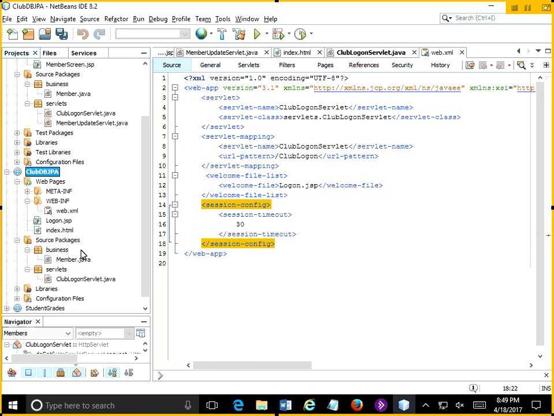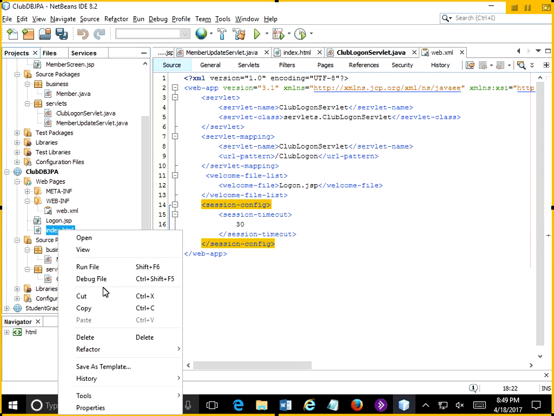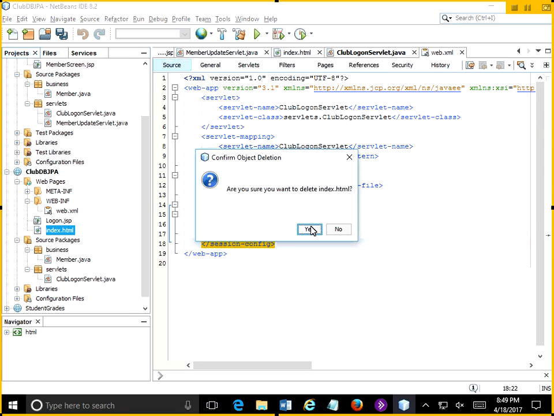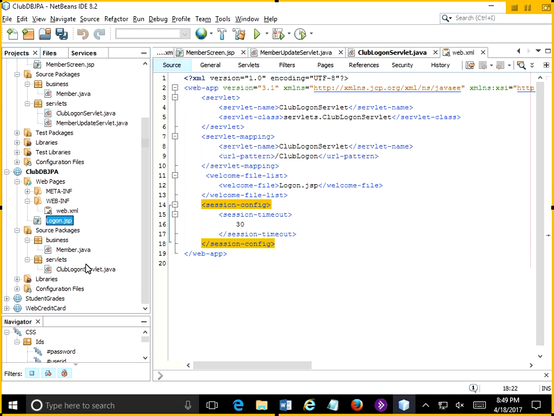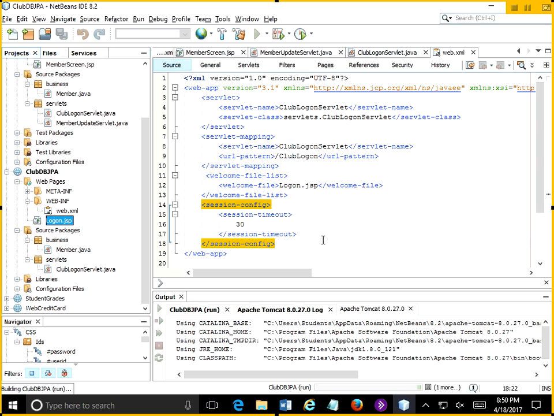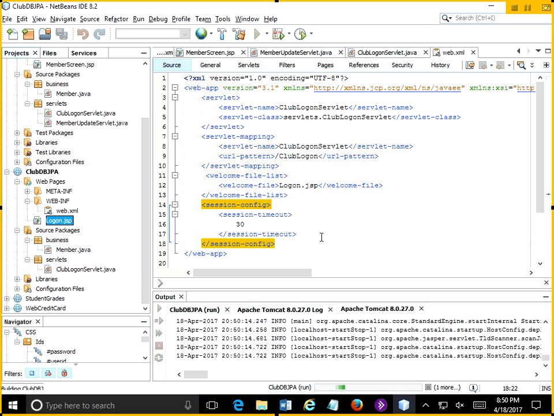Well, if we make the project our main project, we can delete the index.html as well now that we've added our welcome file list. So I'm going to delete index.html. All we've got right now is the ability to show the logon page and go to the logon servlet, and nothing happens. But I just want to make sure that it's running, loading up.